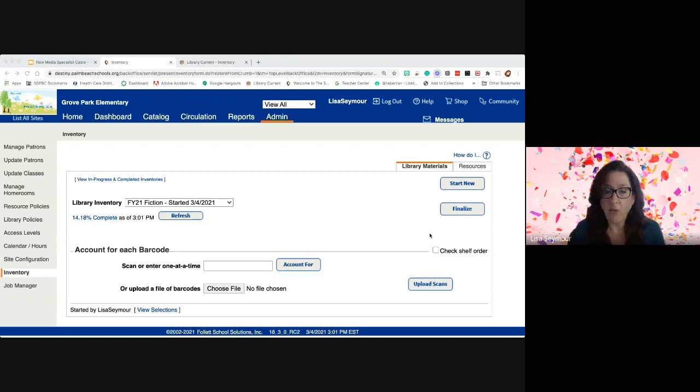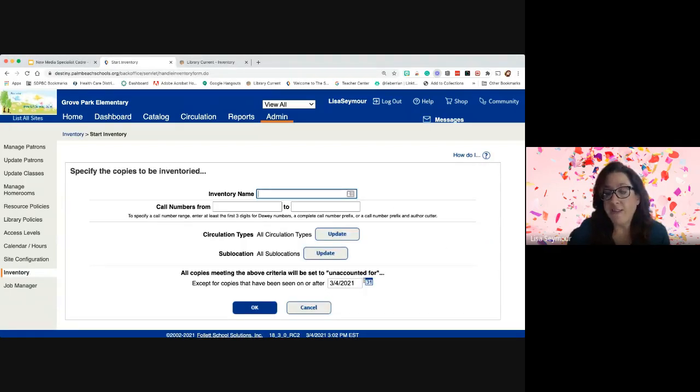I did that with one media specialist. And when we started new, we adjusted the date. If I clicked start new, we adjusted this date to the date of the one that they had set up with the wrong parameters, because they had already started their inventory, so that anything they had already scanned would be seen in this inventory as well. We didn't want them to have to double back and rescan everything.